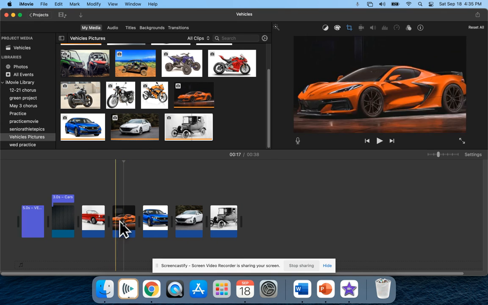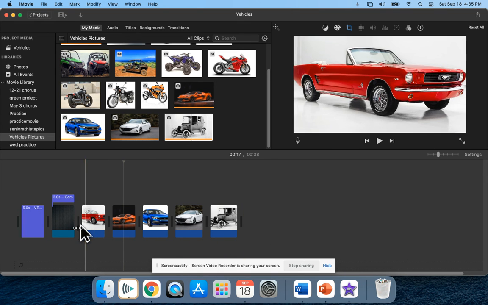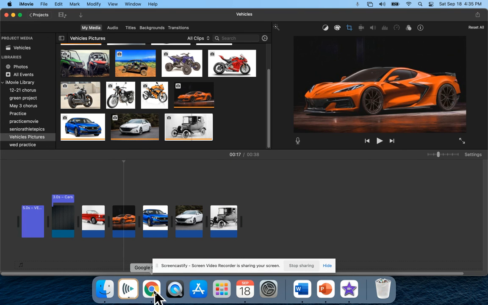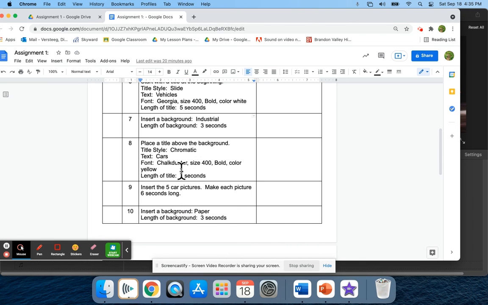And now your main track here should look very similar to something that I have. And if you look at the steps here, that should get us done with step number 9. And again, you can pause the video and then you can work on your project, and then you can come back and rewind it and continue from there.